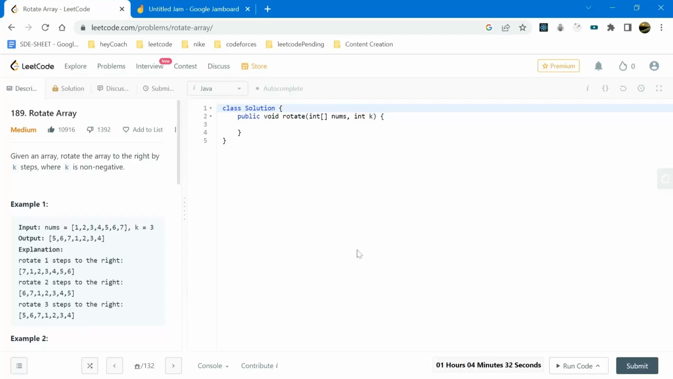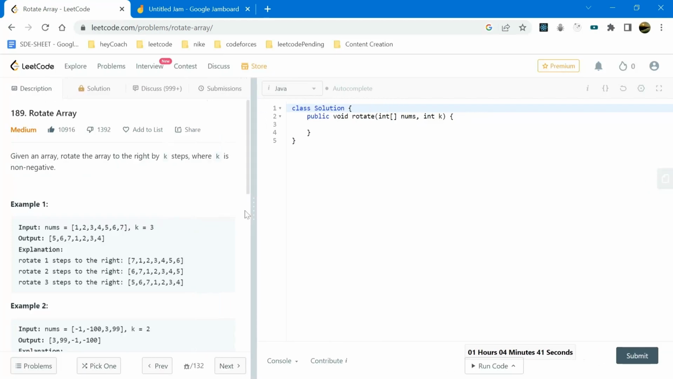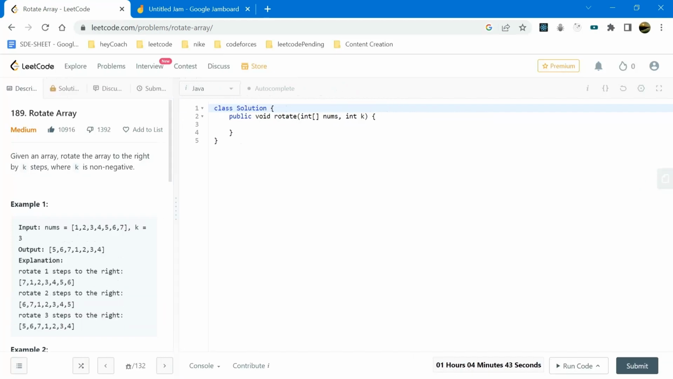Hello everyone. So today we will be solving LeetCode problem 189, Rotate Array. First we will go through the description of this problem and then we will see the implementation of this problem. Let's see the description of this problem.